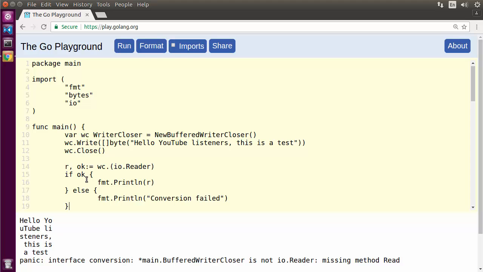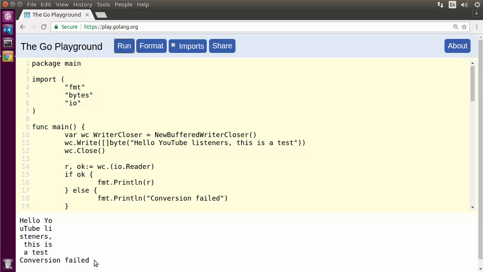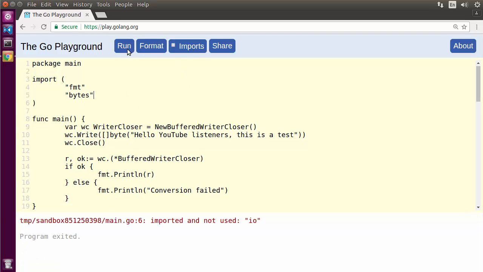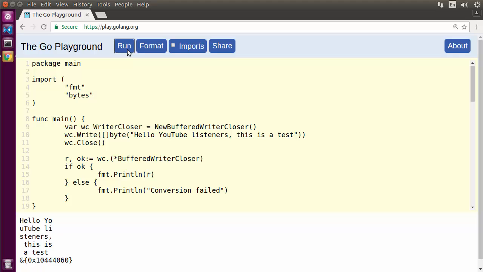So if the conversion succeeds, then we're going to get an OK value back out. If the conversion fails, then we're going to get the 0 value of whatever type we were trying to convert to. So an I/O reader is an interface, and so its 0 value is going to be nil. So if we go ahead and run this now, we see that our conversion failed, but our application didn't crash. If we switch this back to a pointer to a buffered writer closer, let me go ahead and drop that in, and we run that, we got to drop out our package here that we're no longer using. And then we see that we're back to having things successfully converted, and we could work with that however we needed to.